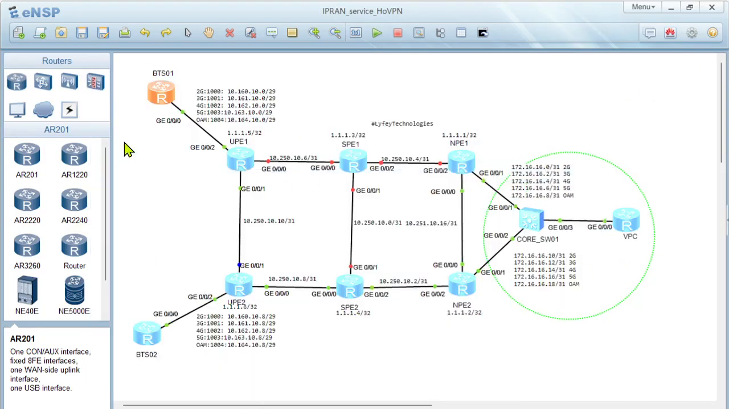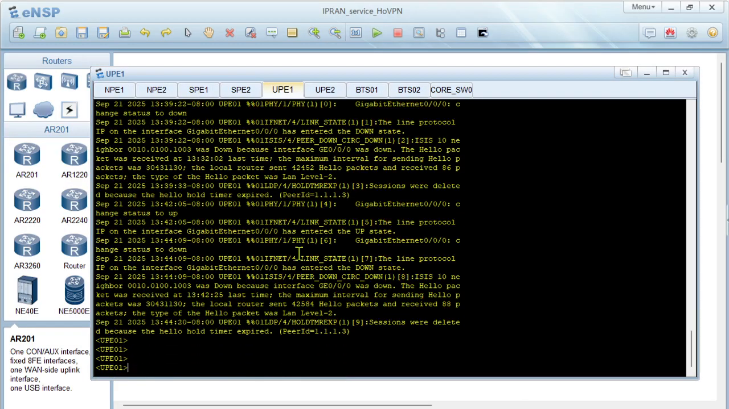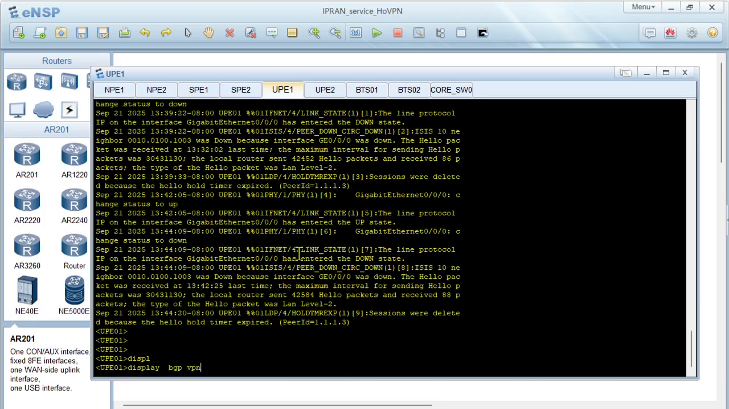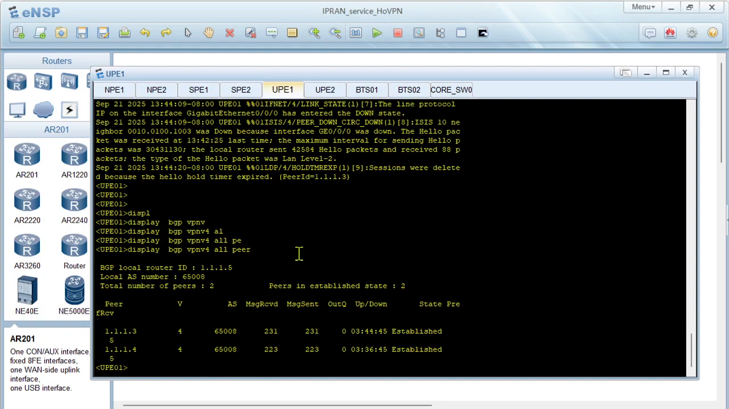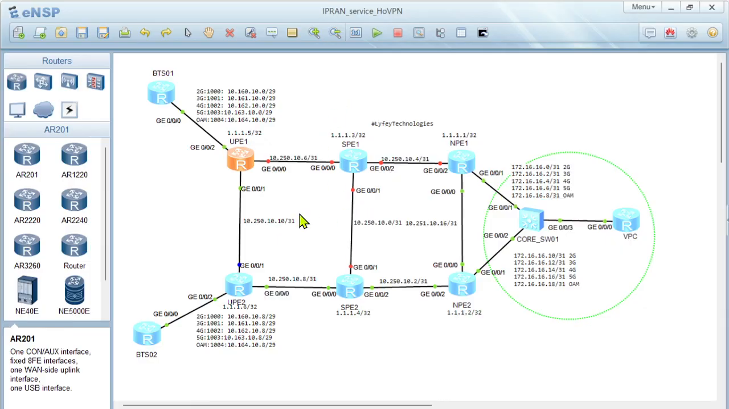We can still communicate from the BTS to the controllers. The controllers are also replying without any problem. There is end-to-end communication via the other path. When you check on UP1, display BGP VPN v4 all peer, you see that, of course, this BGP will take 180 seconds to go down, but our service is still flowing through the redundant path that is available.